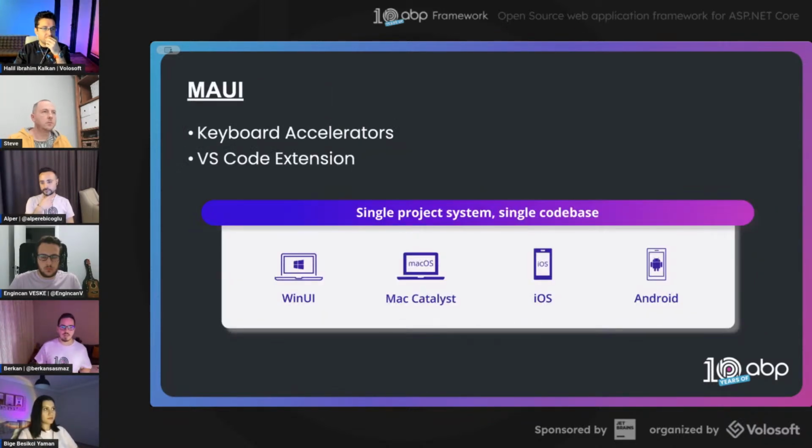In .NET 8, .NET MAUI introduced many features, including shortcuts that you can associate with any menu item in the desktop application, and the MAUI extension for Visual Studio Code.